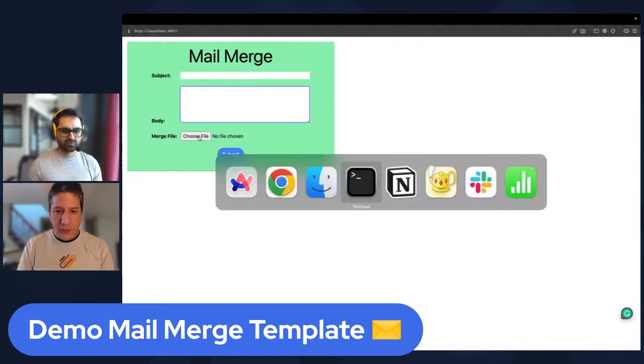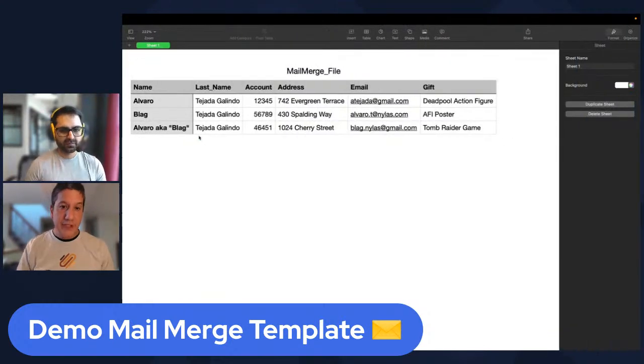In here, what we do is create a CSV file, like this, for example. So we have the columns name, last name, account, address, email, gift. What we enforce with this application is that we need to have a name and an email. All the rest are completely optional. We can just get rid of last name, account, address, gift, and put whatever we want. The only thing is that we need to actually fill it with information.